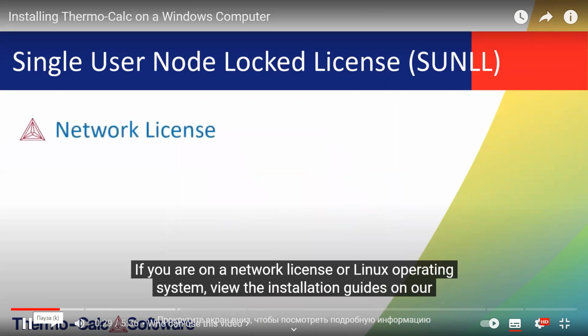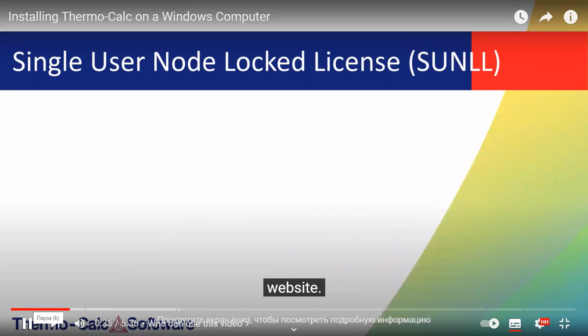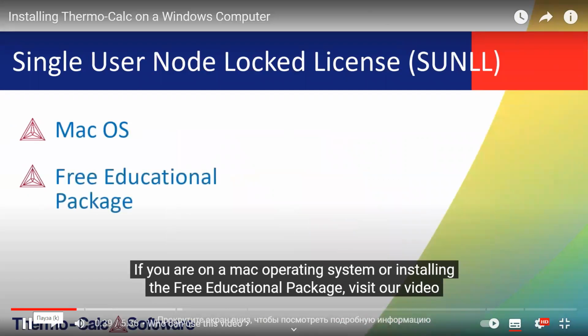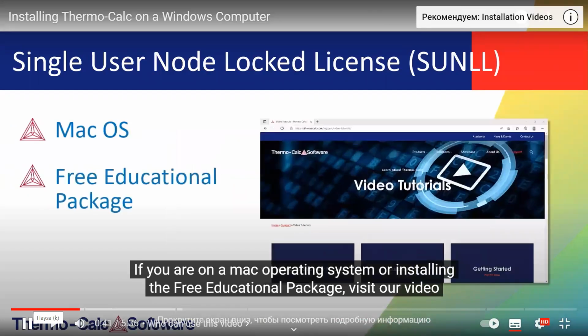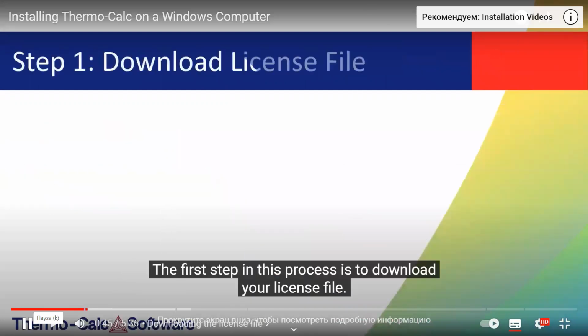If you are on a network license or Linux operating system, view the installation guides on our website. If you are on a Mac operating system or installing the free educational package, visit our video library to find the correct video. The first step in this process is to download your license file.